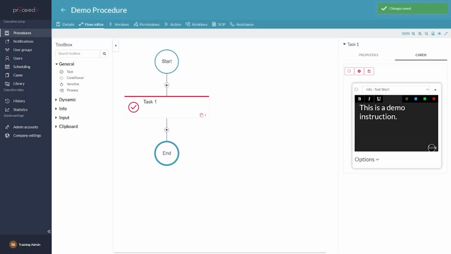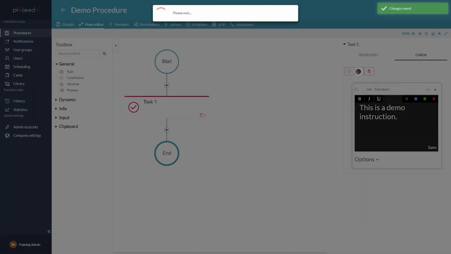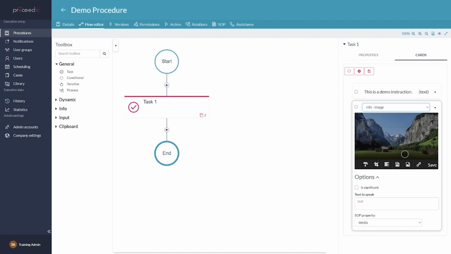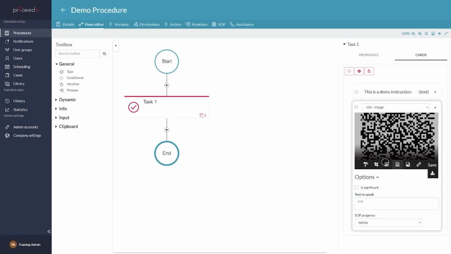By clicking the plus button in the Cards panel, we can insert another card to this task. Click the card type to open a drop-down so we can choose a different kind of card. Pick the info, image card and press the button to open a file picker to select an image to show in the instruction. Don't forget to give the card a title. Press Save to save our changes.